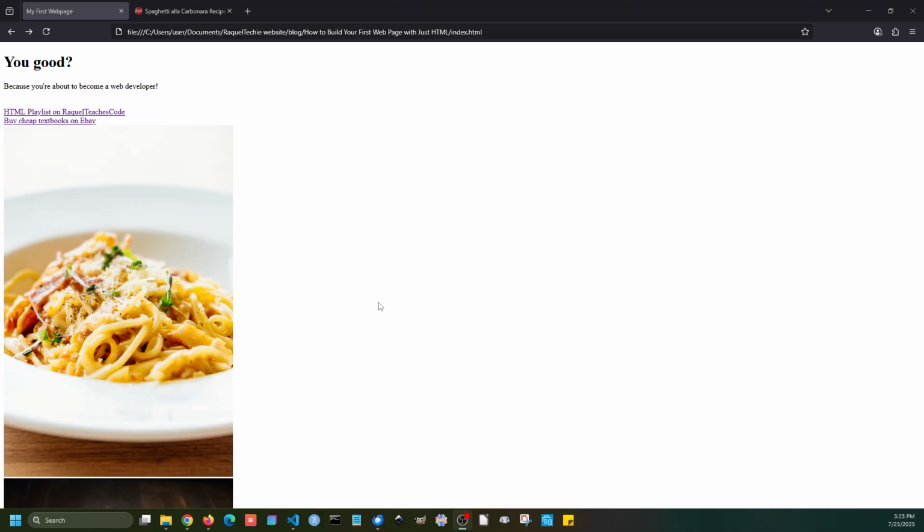So the first thing we're going to do is we're going to turn this image into a link so that when the image is clicked, it'll take someone to a recipe for spaghetti carbonara. And then the other way I'm going to show you is a way to be able to send a message to someone. So let's do the first part where we're going to turn this image right here into a clickable link that leads us to a recipe.